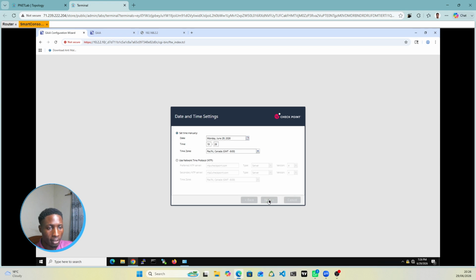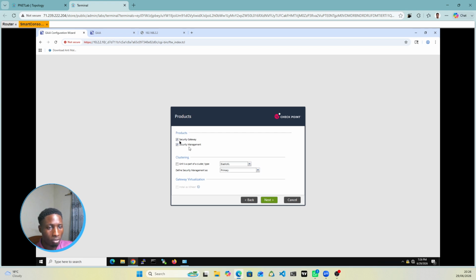You call it take next as well. And we take next here. So while we're here, this is the point that actually helps us differentiate who is going to become the security gateway, or is it going to become the management.